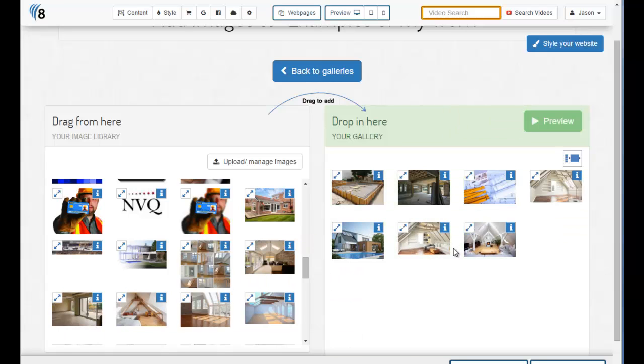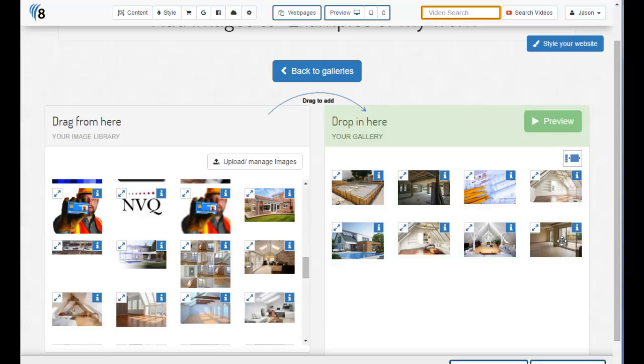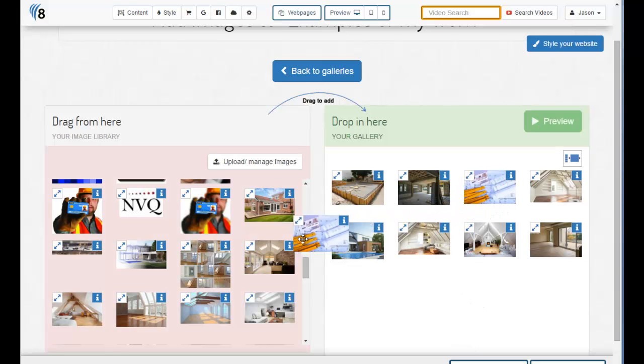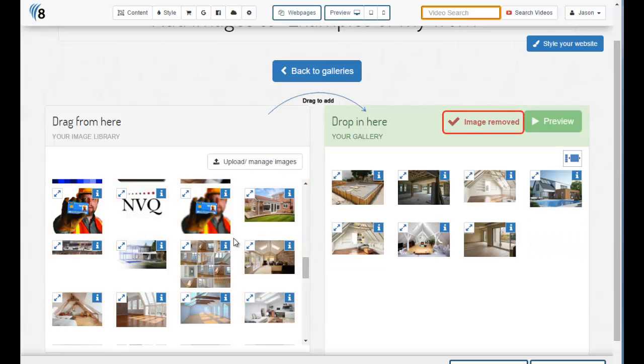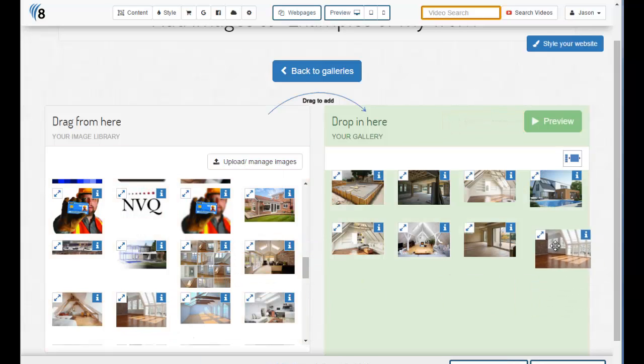And again, I know I've been over this before, but try to think through the images you want and why you're building your gallery, and make those images as nice and as high quality as you possibly can. If there are images in there that you think, I kind of wish I hadn't added that one, all you have to do is grab it and drag it back. The image is removed, and you can put a different one in its place.